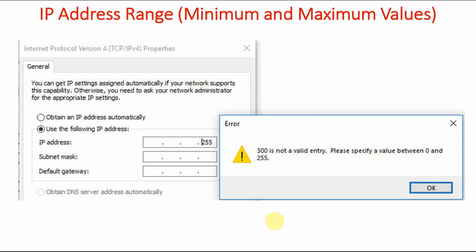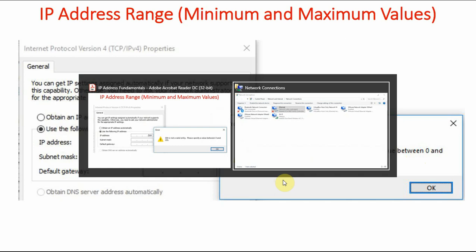We can also check this if we go into the TCP properties and enter the address 300. What is it going to show you? 300 is not a valid entry. Please specify a value between 0 to 255. Let me show you this.